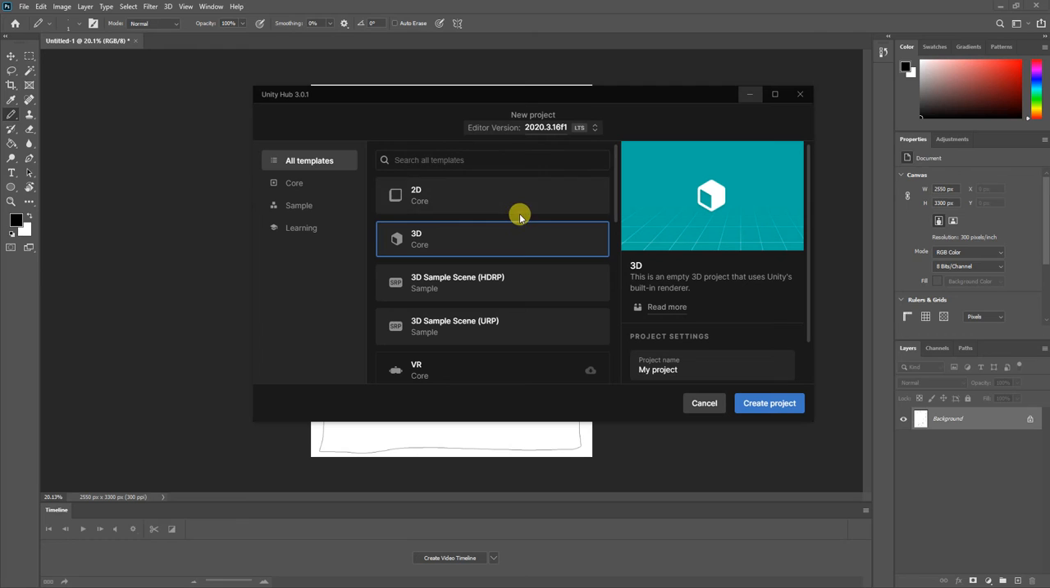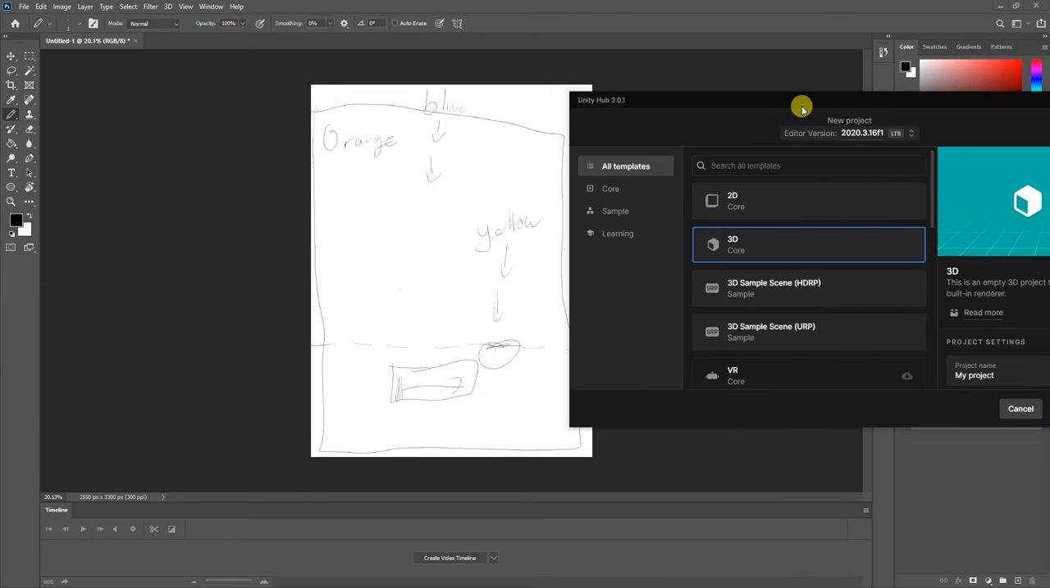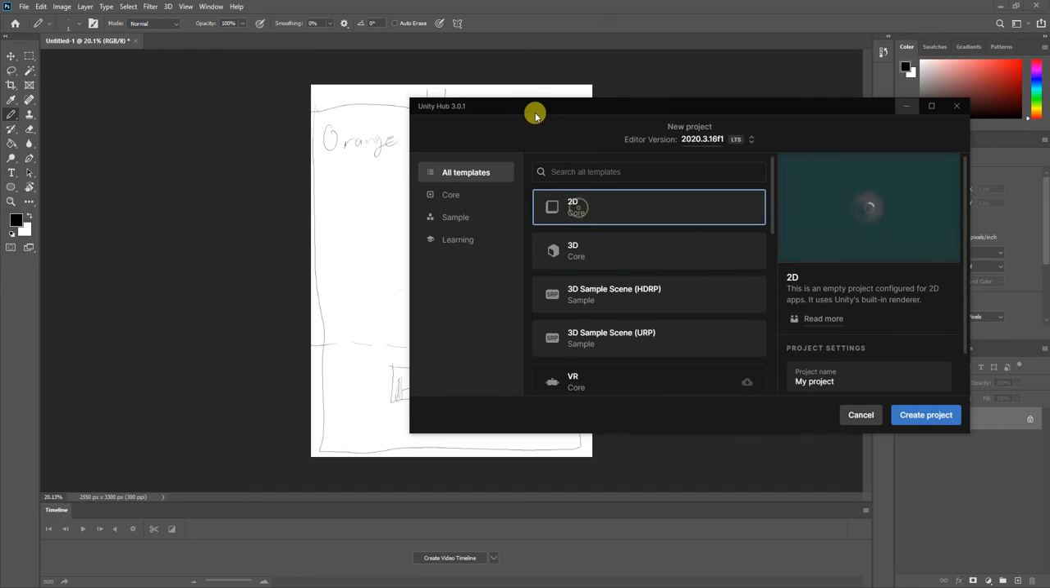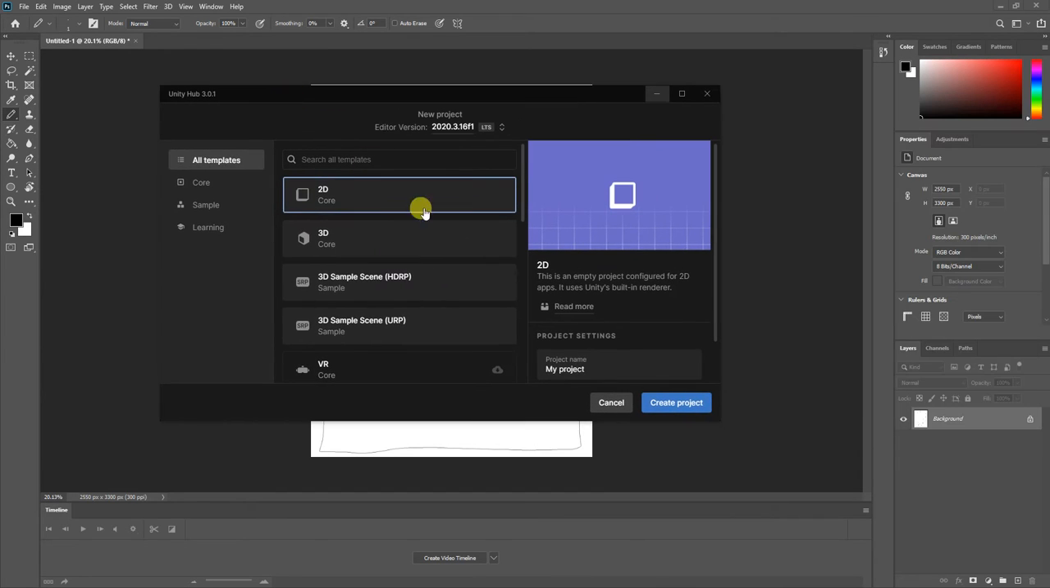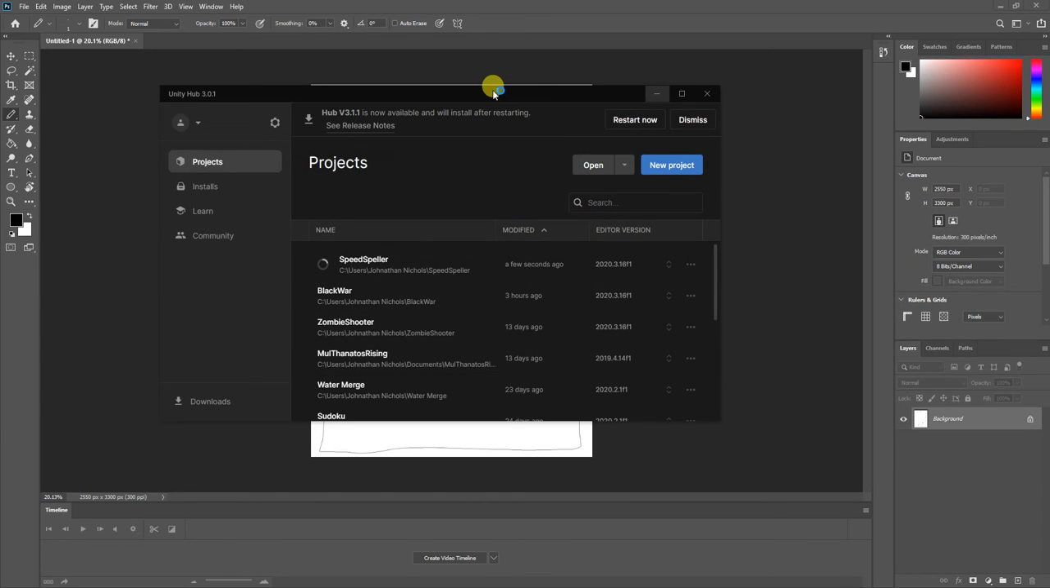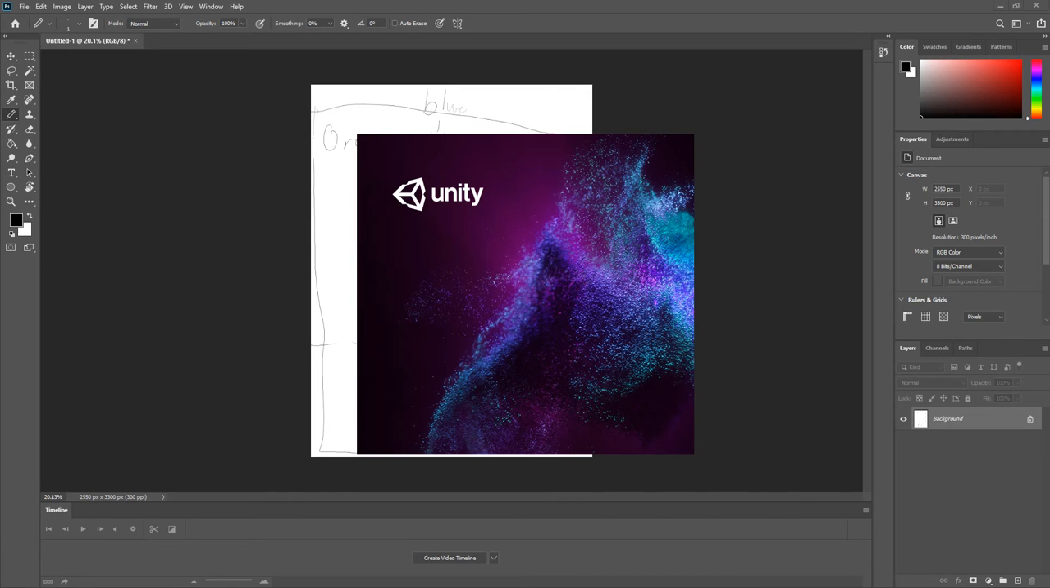So, I want to create a new project. You could make this a 3D project, however, for this, I will make it a 2D project. And let's see, I'll call this the Speed Speller project. So I'm making this in 2D, and I will be using Unity 2020.3.16F1, which is one of their stable releases.